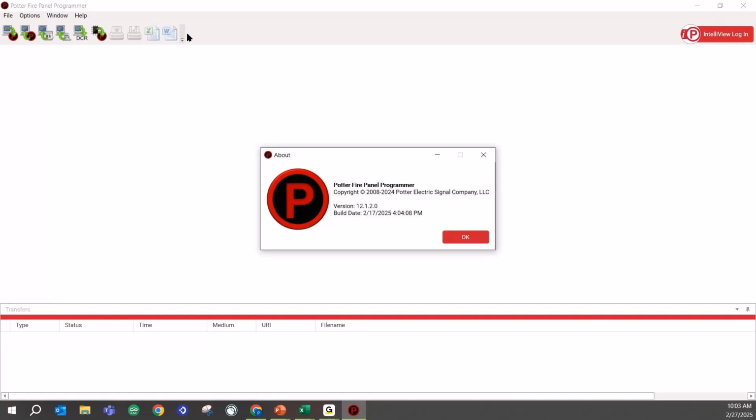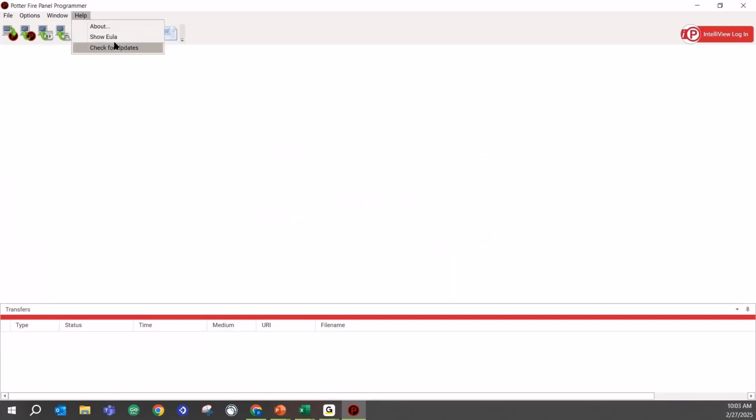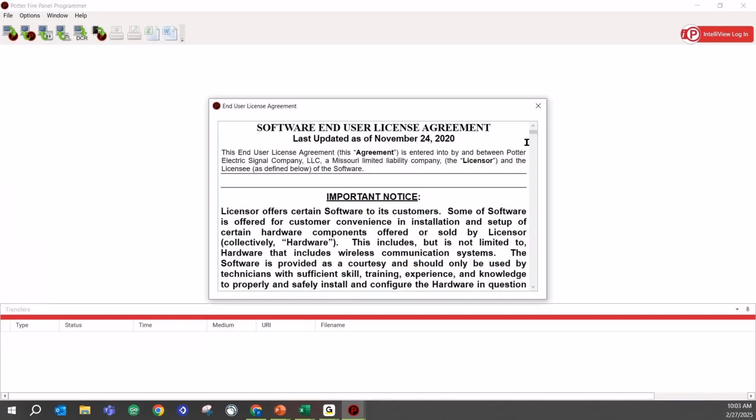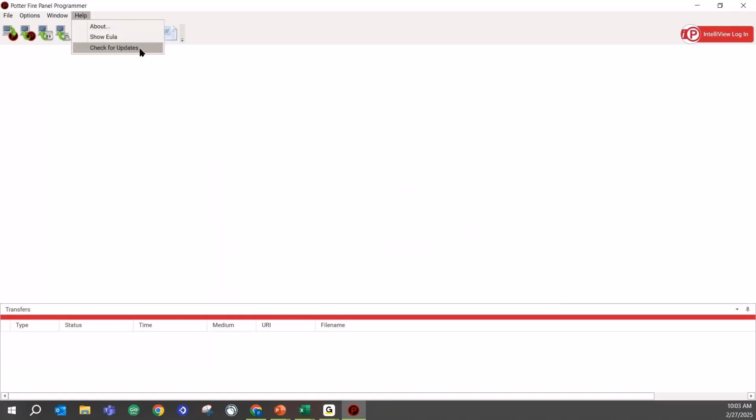In this case, 12.1.2.0, which is the most up-to-date production version of software that we have. Below that, we have Show EULA. That's the end user license agreement. That's just the legalese. Finally, below that, we have Check for Updates.